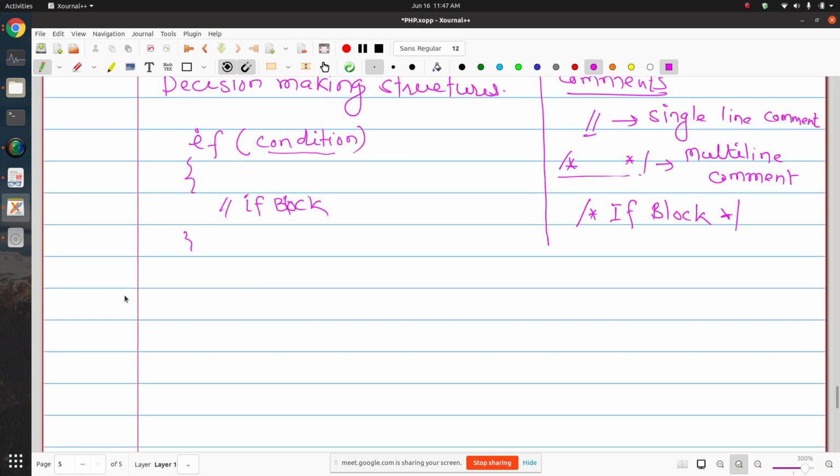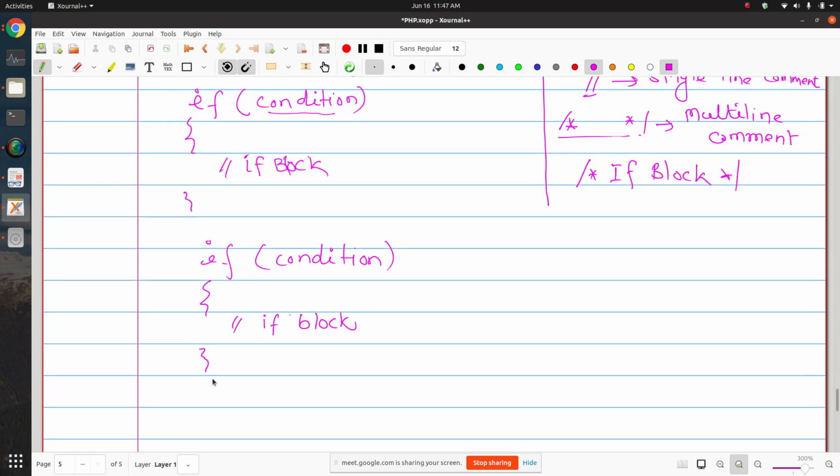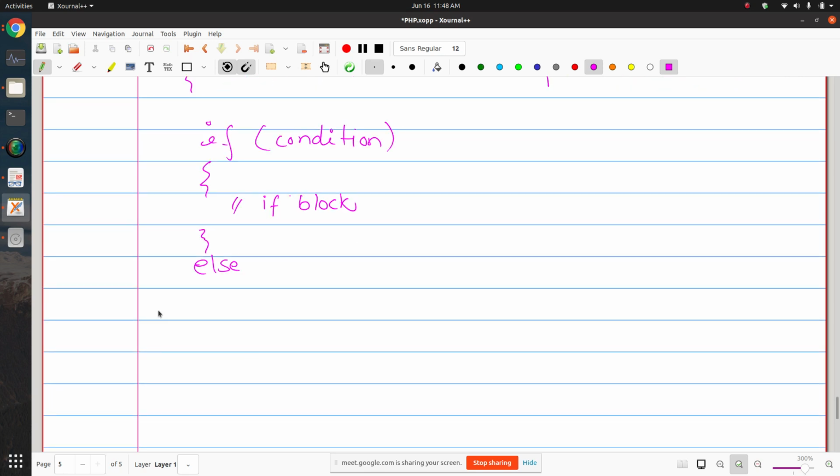Now there may be one more variant of this structure. You can have if, then you can have condition, then you have if block. So here you can put some piece of code for the logic requirement that needs to be implemented when condition becomes true, and if condition becomes false, then you can provide some alternate piece of code that needs to be run. Okay, so we call it else block.